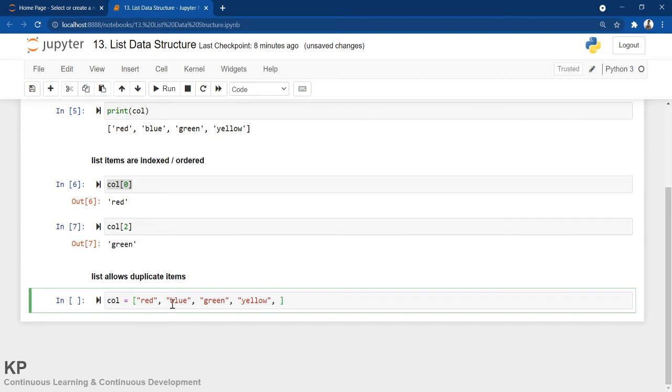Now let me do one thing. I'm copying these three again and pasting them over here. Now I'm copying the last two again and pasting them over here, and again I'm copying this yellow and pasting it over here. So you can think that multiple elements are there, but this yellow is the same string, the same element, provided inside this list multiple times. So duplicate items are there and it is supported by list.